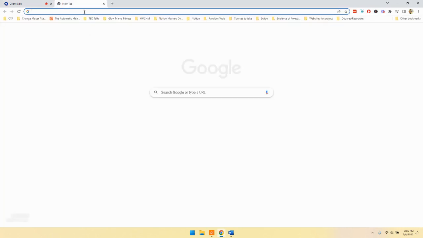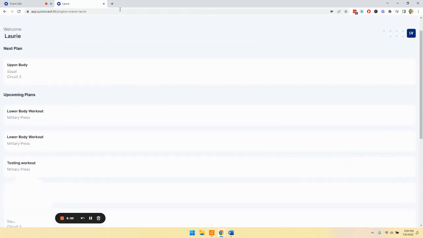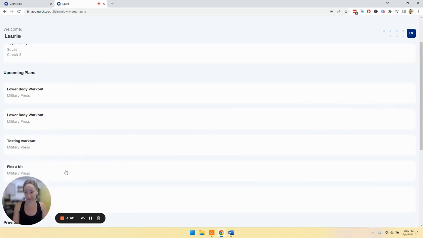So I'm going to copy that link. And then what this allows you to do is actually go in from your client's perspective to see what it looks like. Give it a second to load, right? And then it will only load up to 6 plans at a time. The rest are there. It's only going to show up to 6 though.